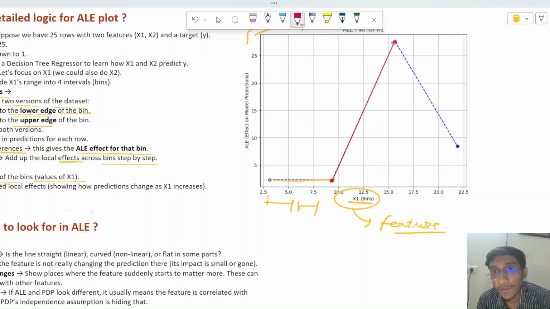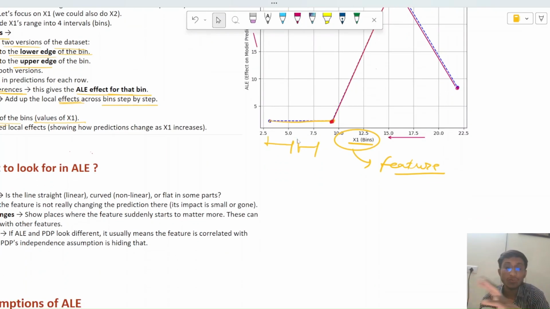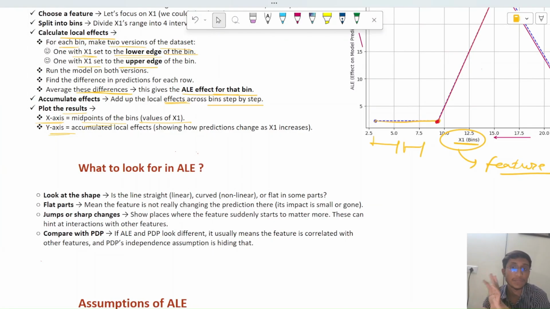After that point, from that point to that point, the line is decreasing, right? The line drops, indicating that beyond a certain point, increasing X1 actually reduces the prediction. So this is my X1, my feature, and this is my Y, my target. I already explained this in the notebook, so we will go through the notebook.